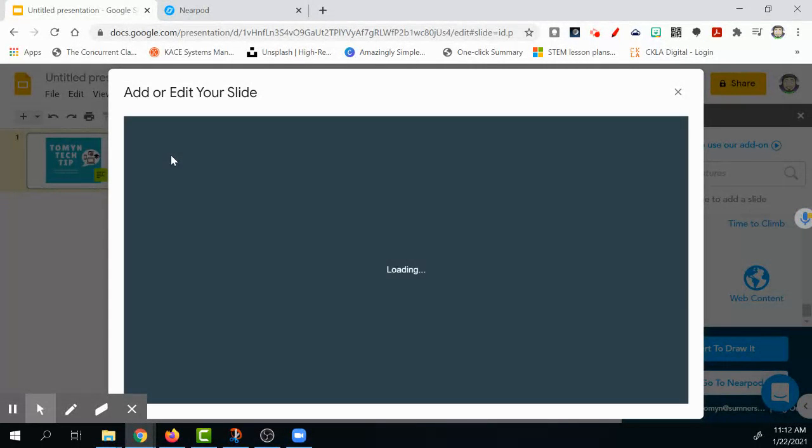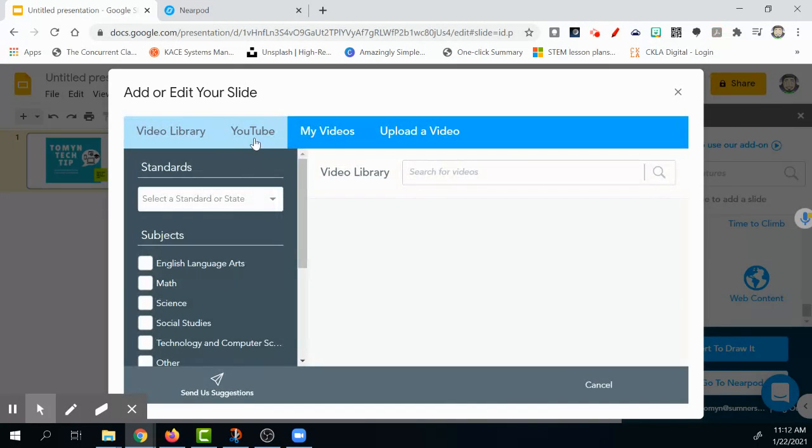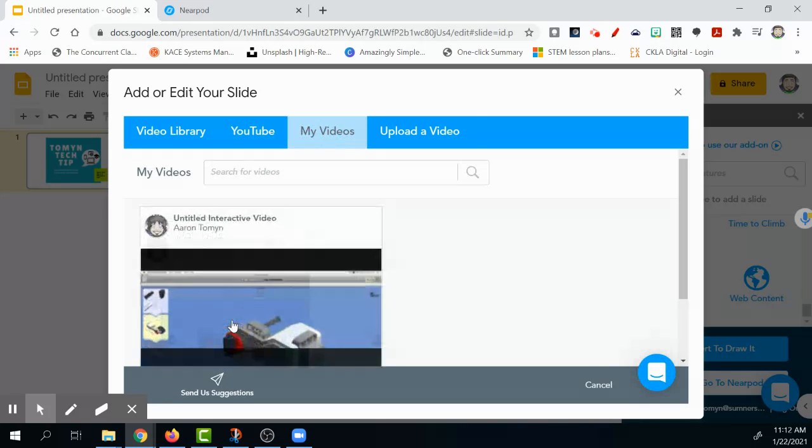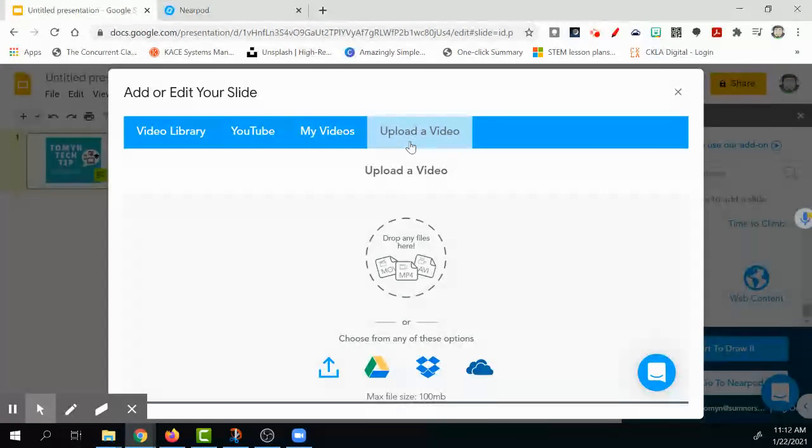Once you get to video, it'll give you some options of ways that you can add video. So Nearpod has their own library that'll show up right here in just a second. Then you'll be able to do YouTube videos. As you see here, you can safe search or put the link in. You also have a place where any videos you've uploaded previously are there, or you can upload a video.